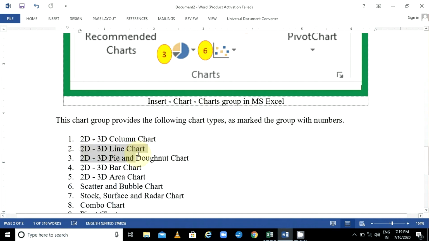The second is line chart. So that line will come. Third is pie chart or donut chart. So that also we will learn. Then 2D or 3D bar chart, which you can use easily. After that, area chart, scatter and bubble chart, stock, surface and radar chart. So let me start with the first one, that is column chart.